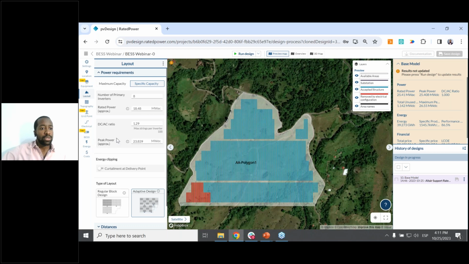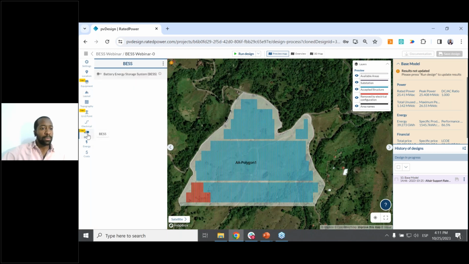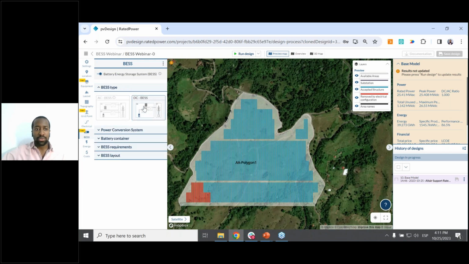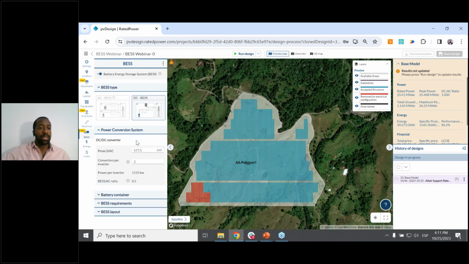Alrighty. So now we're going to go to the battery section. We're going to enable this here. For BESS type, we're going to be using a DC coupled BESS. Then the power conversion system: here we're going to choose the PMAX for our DC-DC converter. In this particular case, we're using 1,000 kilowatt, and we're going to use only one converter per inverter.